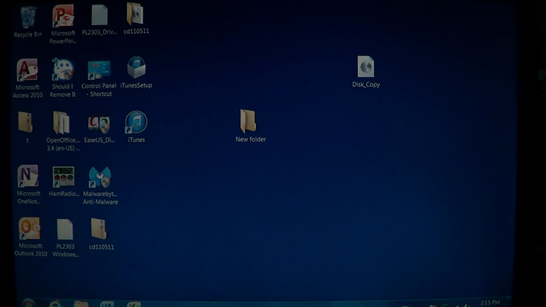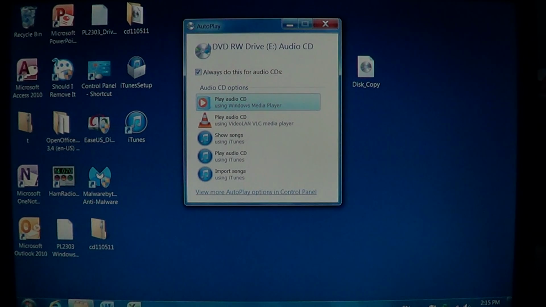Now, the way I'm going to show you is the way that everybody should have it working. I'm not going to use any automatic stuff. So if you insert a disk and a program starts up to play it, close it. If you have this window like I have here, that says, well, okay, what do you want to do? The autoplay, just close it with a little X.